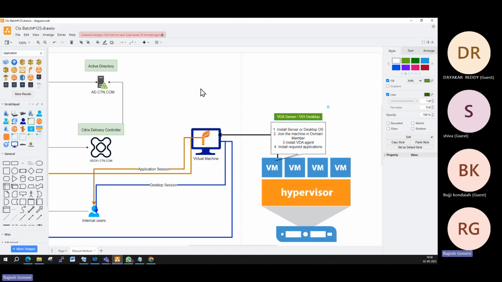So as per the VDA server creation, the install of the server or desktop, the first step is completed, including VM tools. The second step is to join the machine to the domain controller.